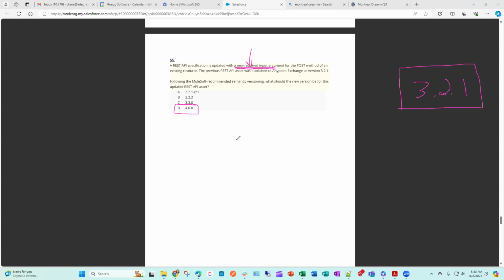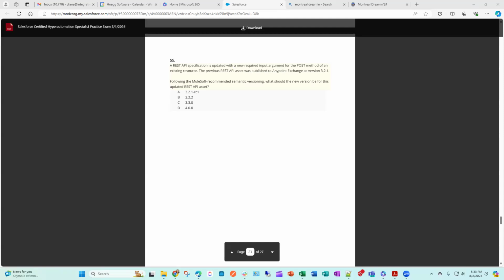So as we're looking at semantic versioning, if it's a new required input argument for the post, then we want to know that it would change all the way to a 4.0.0. Now, I know in the answer guide, FYI, the answer guide is going to say it's A. But really the semantic versioning would be, because it's a required input argument for the post, a 4.0.0.